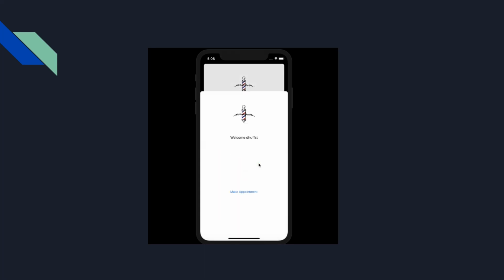And this will take us to another view. This is the customer view. From here, the customer can go into their profile. They can sign out or make an appointment. If they have an appointment, it'll show up here as well. So first we'll go into the profile and show you what's here.